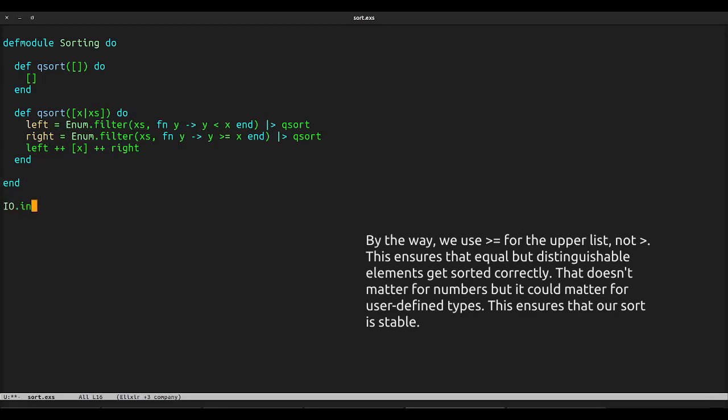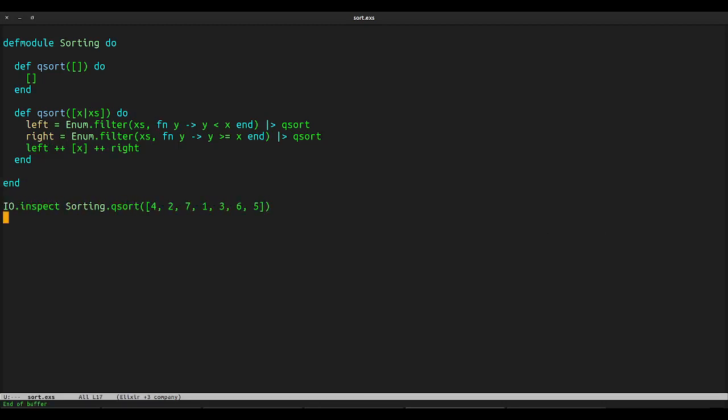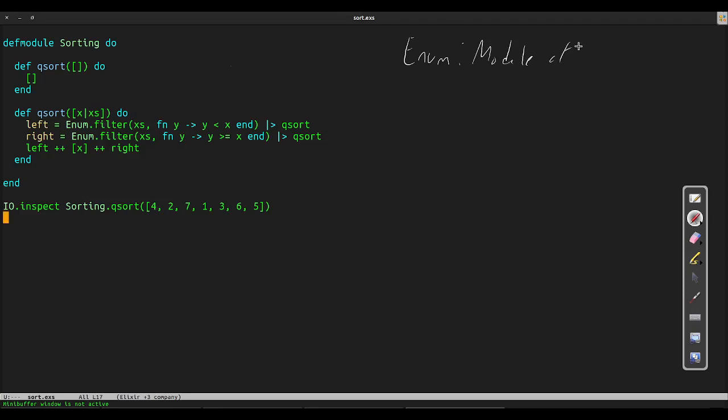We can test this by calling IO.inspect on the output. IO.inspect is your general-purpose debug printing tool, and it's capable of printing any Elixir data structure. The Enum module is simply a module full of helper functions. You'll never implement your own version of this module for new types.